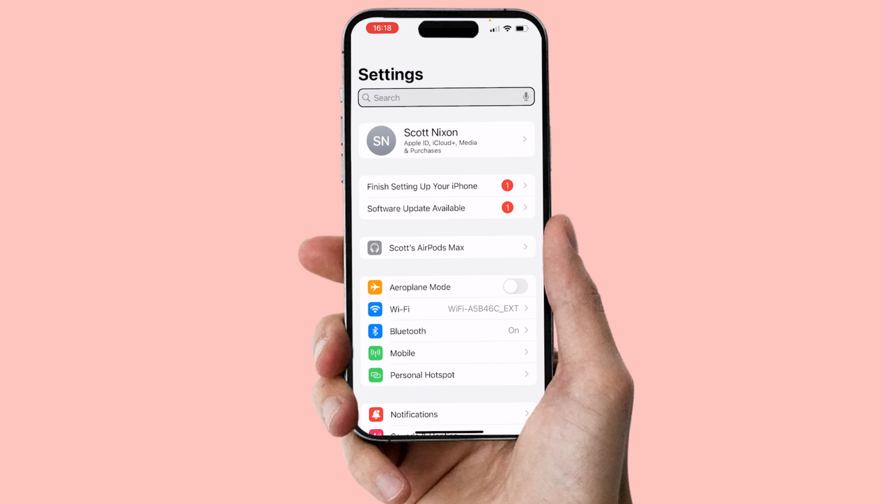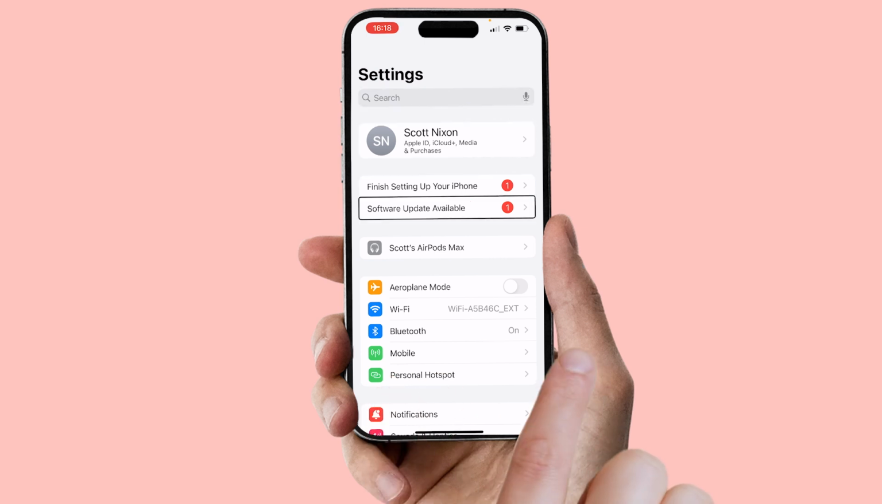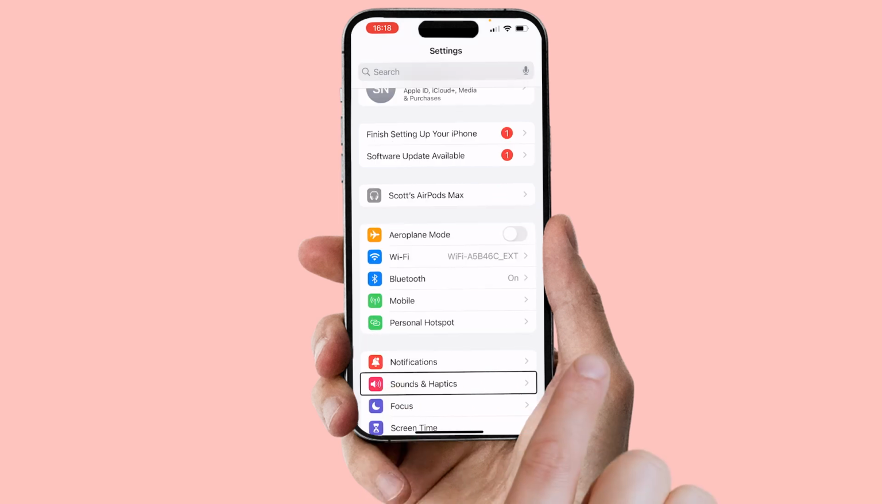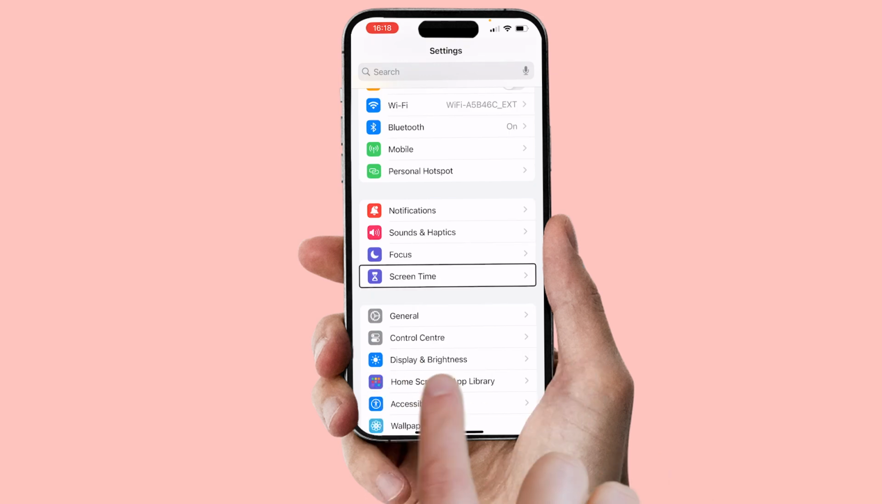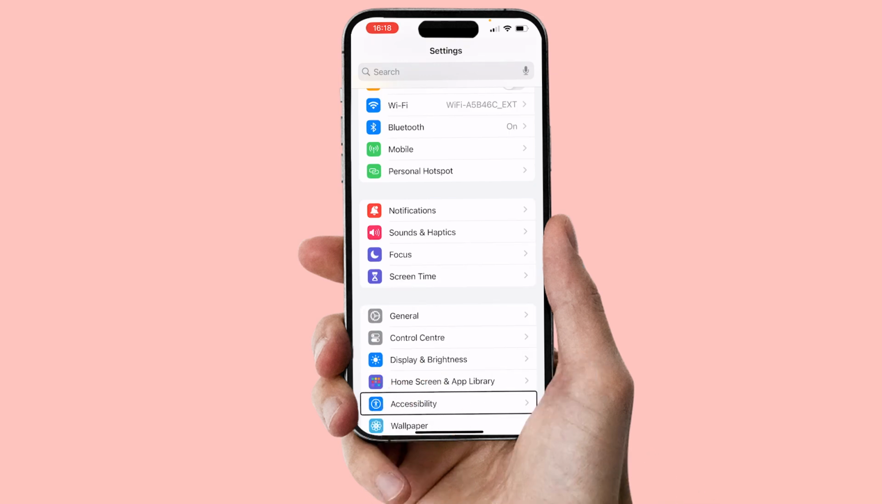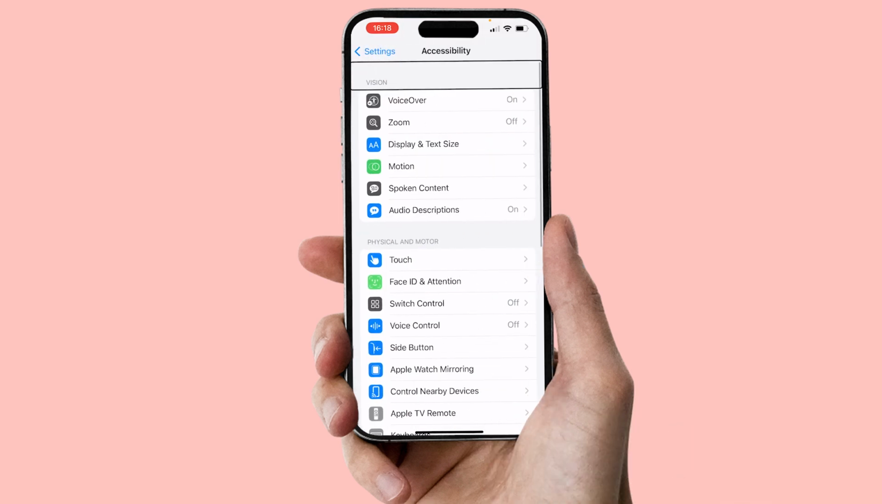So we're swiping with one finger to the right. Dictate, Scott Nick, finish set, software, Scott's airplane mode, Wi-Fi, Bluetooth, mobile, personal, sounds, focus, screen, general, control, display, home screen, accessibility. There we go, button. Accessibility. Double tap. Vision, heading. And we're at the top, which is vision, which means these are settings for people with vision impairments.